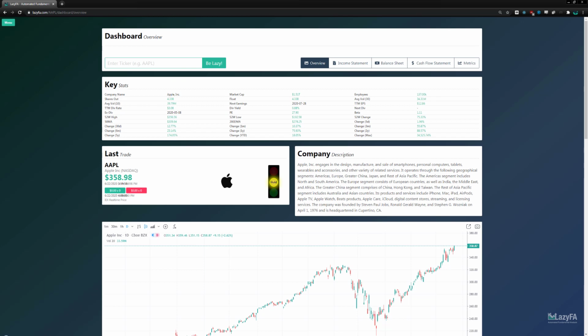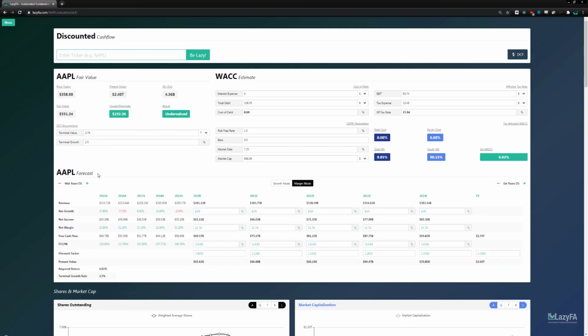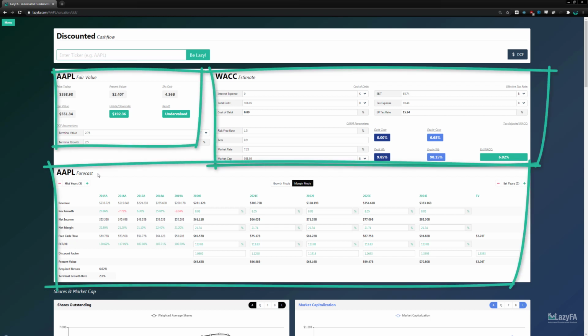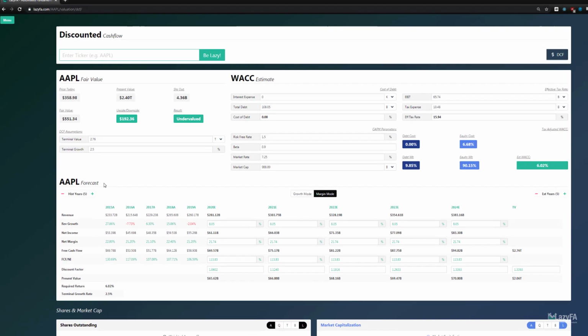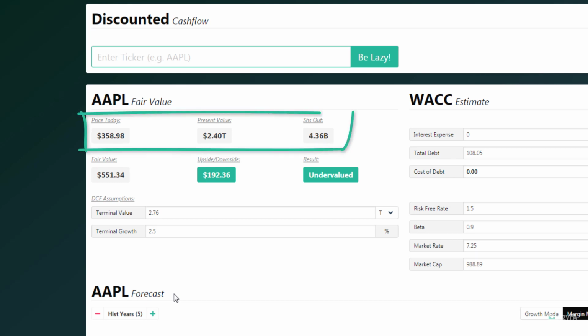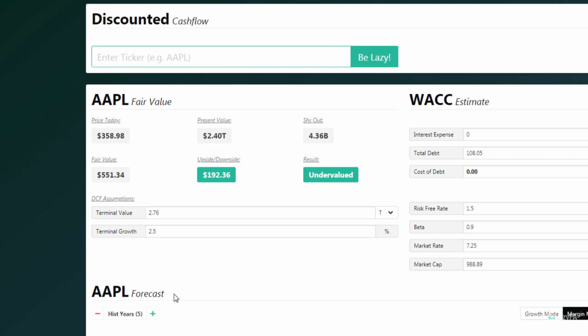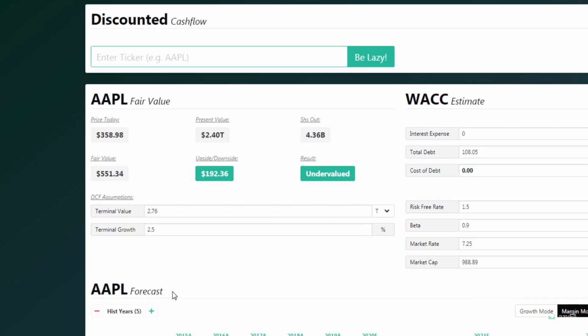If you're a pro subscriber, you can access that now by going to the menu and clicking on Valuation Modeling. Now I'm going to quickly walk through what each of these cells is for, just to give you an understanding of how this works and how to use it to your advantage. In the top left corner, you've got the current fair value estimate, and that considers the price today, the present value of the business, as well as the shares outstanding, and then it calculates the fair value, the upside or downside, and whether the result is overvalued, undervalued, or fairly priced.